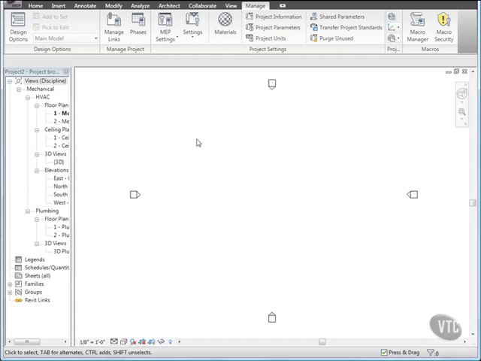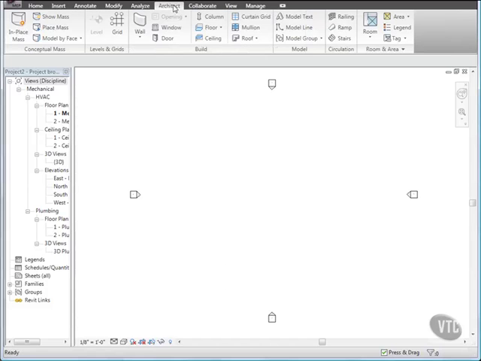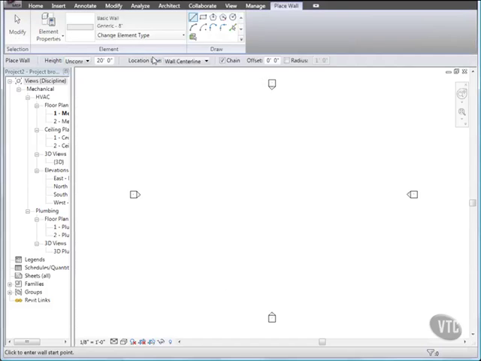Then click the Architect tab, and from the Build panel, click the Wall drop-down and select Wall. On the Options bar, clear Chain, and click in the center of the drawing area and move the cursor to the right. Notice that the listening dimension snaps at 4 feet increments. If it does not, zoom out until it does so.